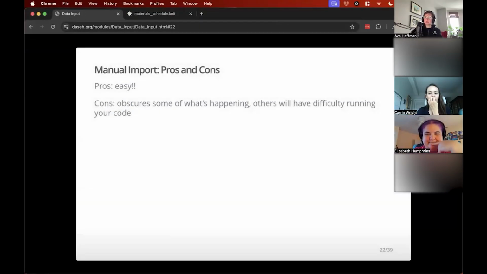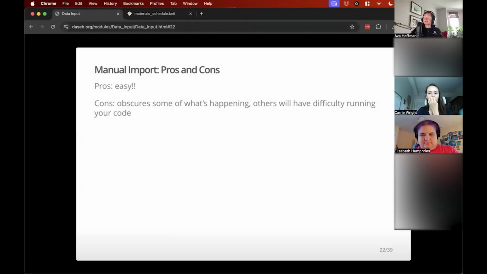All right. While we were doing all that, there was a lot of clicking around, right? We could follow along, but it was just a lot of clicking. And it would be difficult for me to say, okay, Carrie, you need to click all these buttons if you want this exact data set. It's easy for me, but it might be hard for others to do. And it's kind of obscuring some of what's happening.